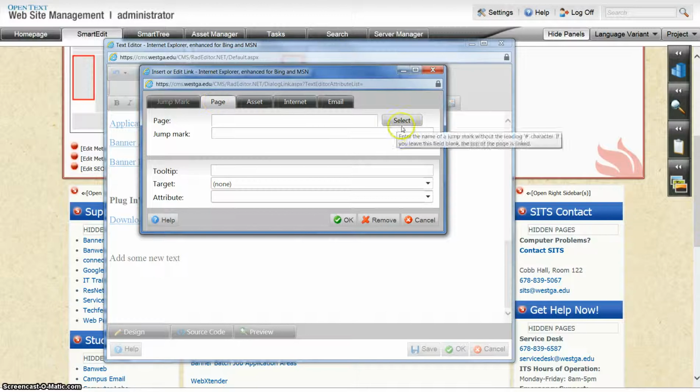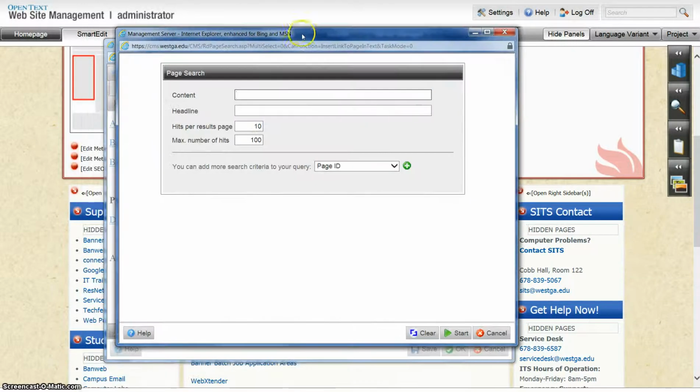If I want to add a page, I can click Page, click Select. Another dialog box will open, and it shows me some criteria to locate pages within my project, the most reliable of which is the page ID. You can also search by content or headline.